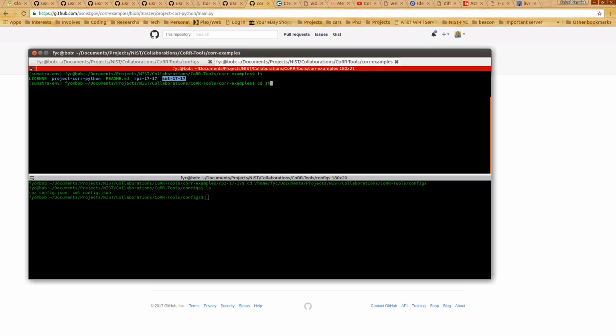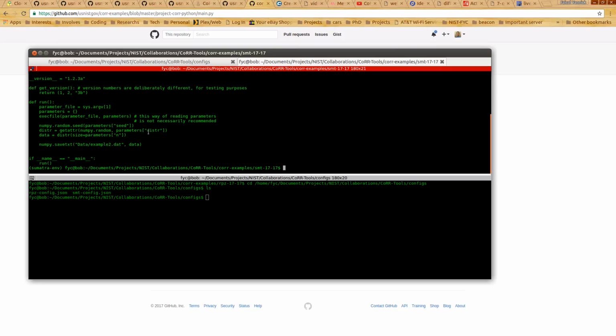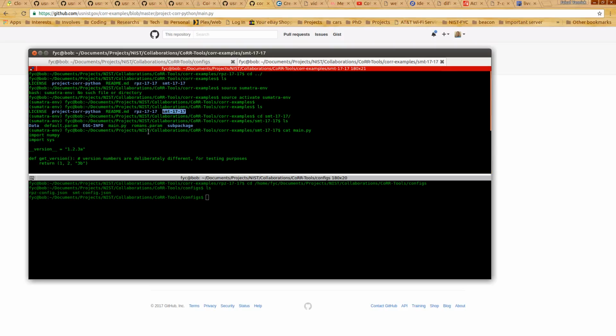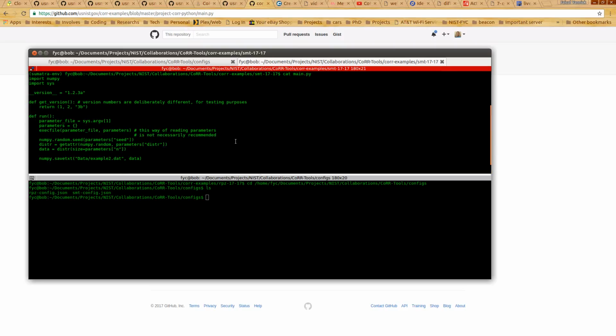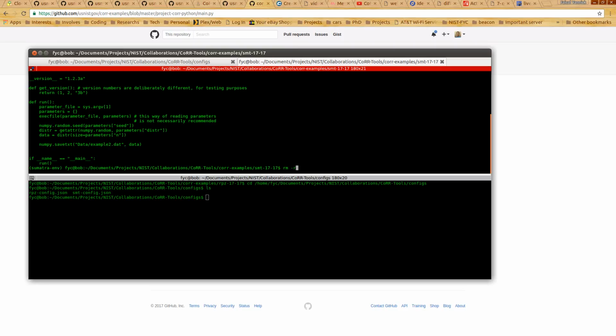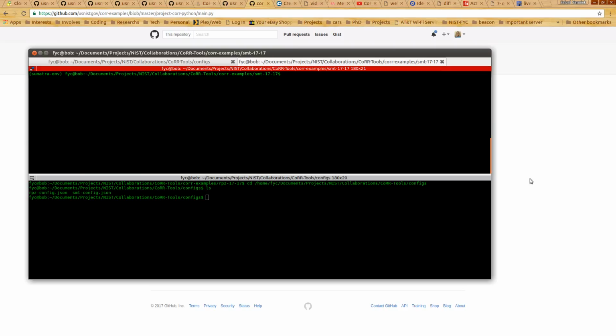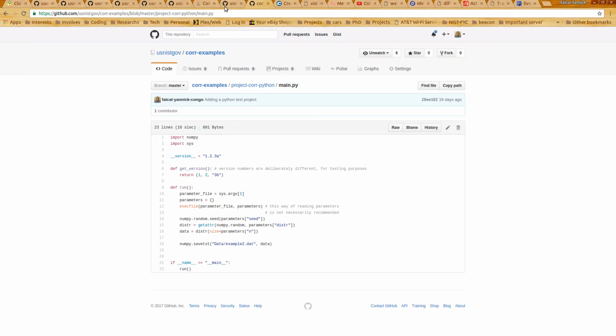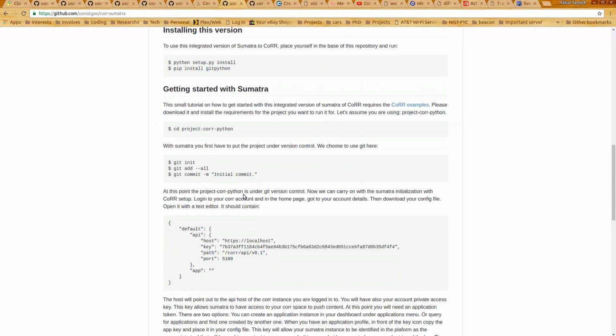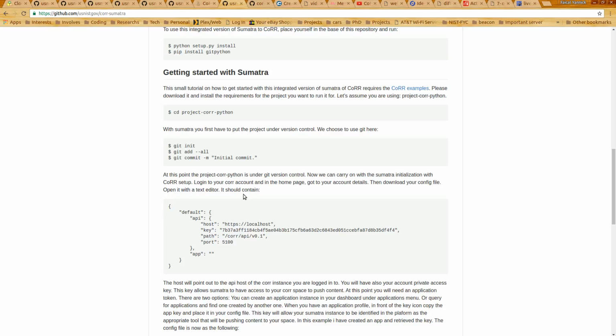So I'm gonna cd into SMT 1717. It's still the same source code. It contains the main.py that I just showed you, the random number drawer. I'm just gonna clean, rm -r data slash. I just want to clean everything inside this data folder to be sure. The process of using this modified Sumatra code is not different from using Sumatra at all.